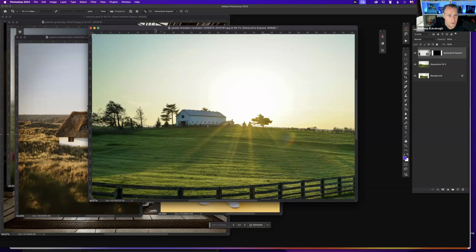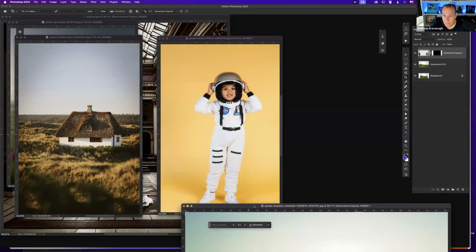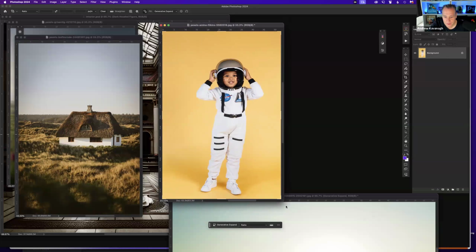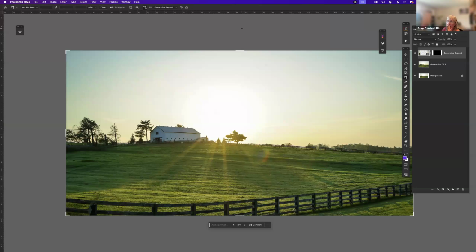Any questions so far about that process? Okay. So let's see. Actually, I do have a question. So the generative fill when you're cropping and the generative expand and cropping, is that the same thing or different?